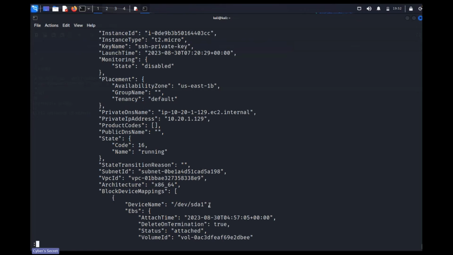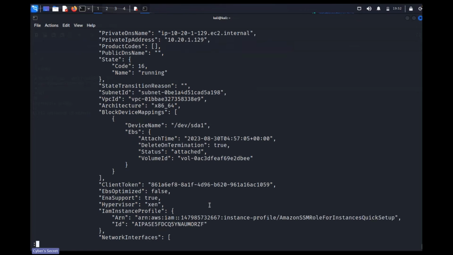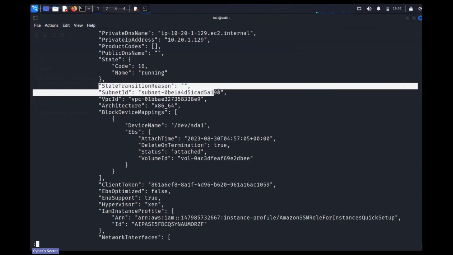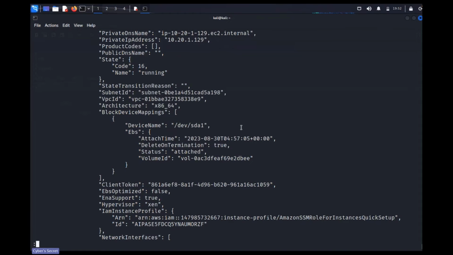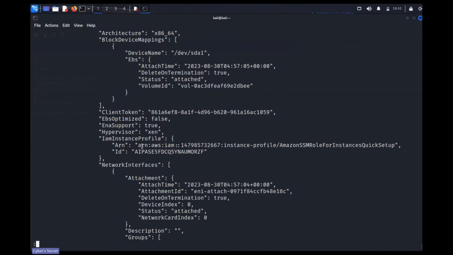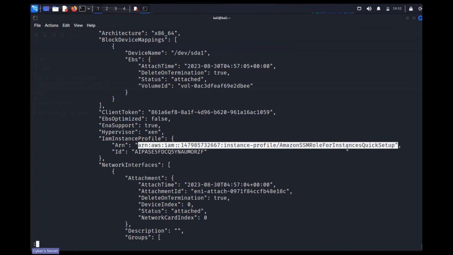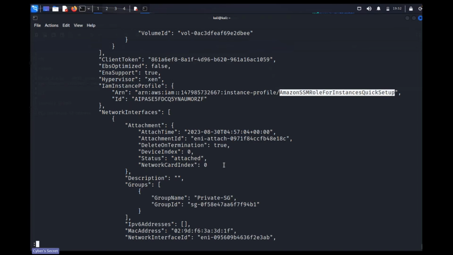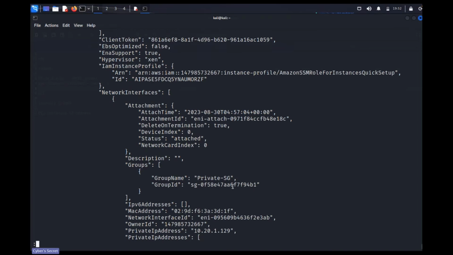So as you keep scrolling, you will see the detail about this instance. Okay, this is the private IP. This is the subnet ID and the VPC ID that this instance is part of. Keep scrolling, you will see a lot of detail, that this instance ARN is this. It's part of this role group. You can keep scrolling, you will see a lot of other detail, like the security group.